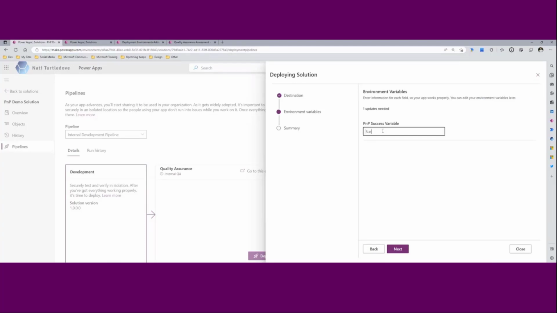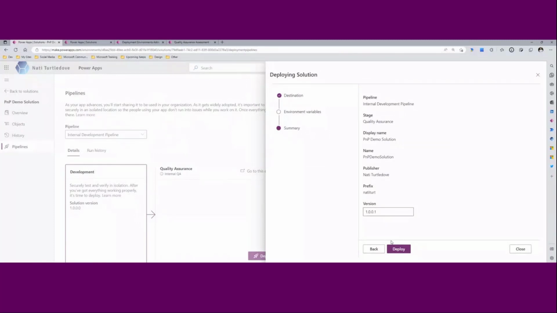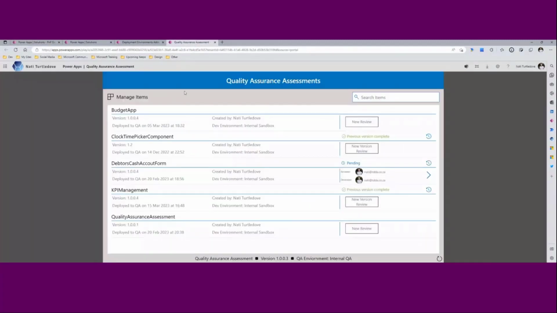But we're going to enter our variable for the app's purpose, and we're going to deploy version 1. While that's deploying, let's head over to our assessment app. It's a simple Canvas app.